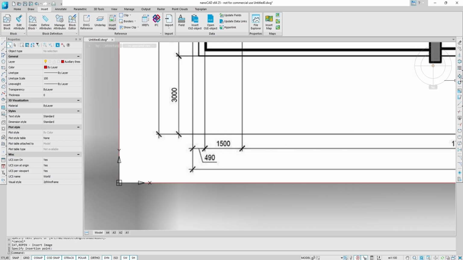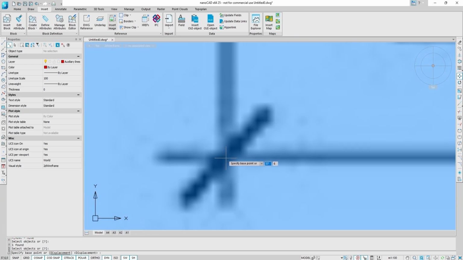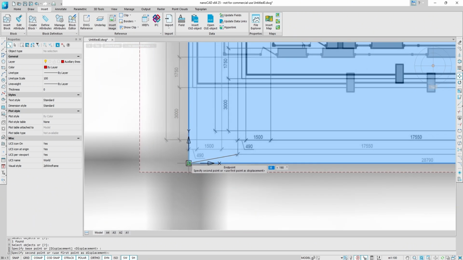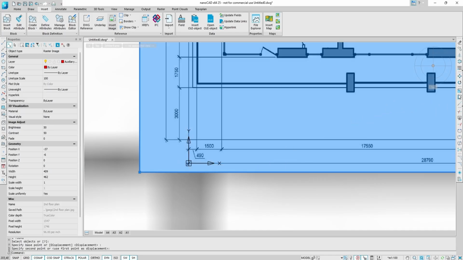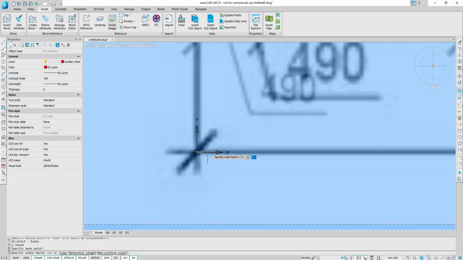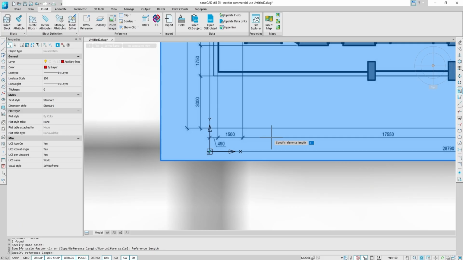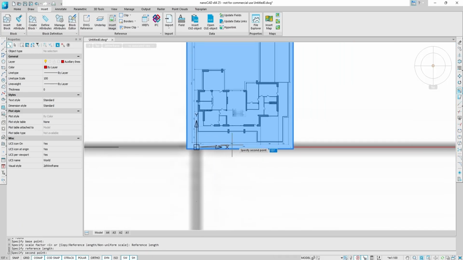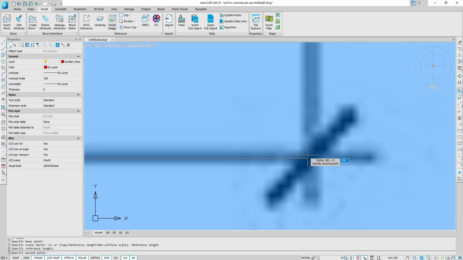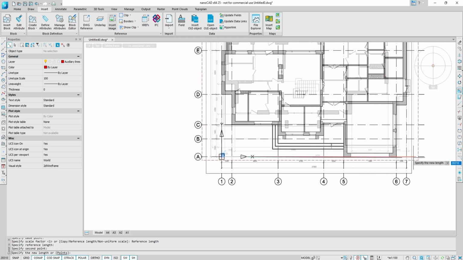Let's use the Move command. Select a raster by clicking on its edge. Specify the first oblique as the base point, as shown in the video. Next, activate the Scale command. Specify the beginning of the segment as the base point, and then select the reference length mode in the command line from the bottom. Next, specify the length by clicking on the first oblique and the second oblique. To select a new length, click on the end point of the segment.